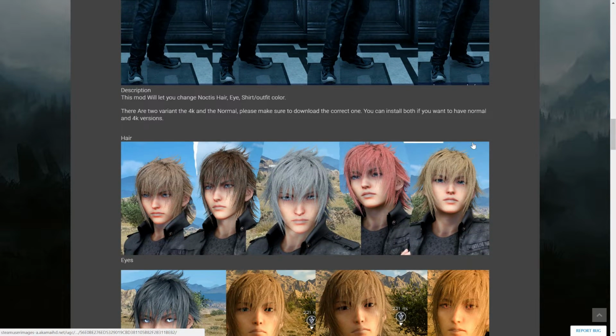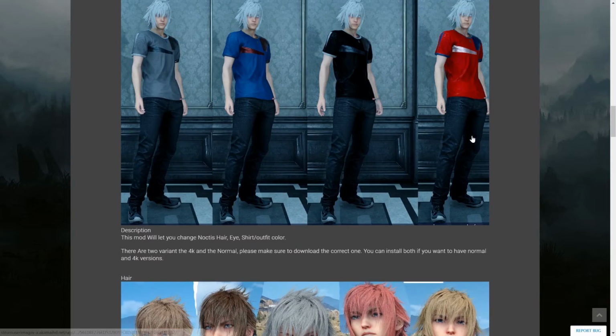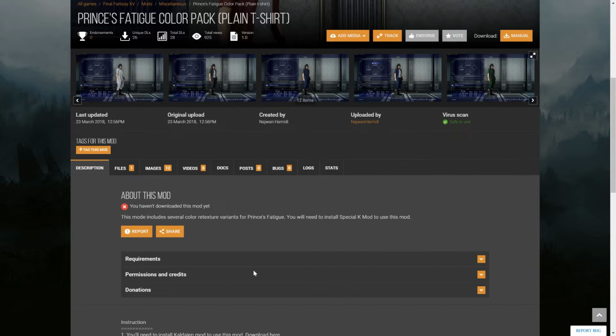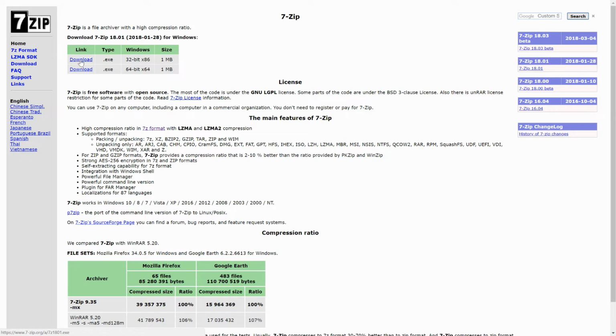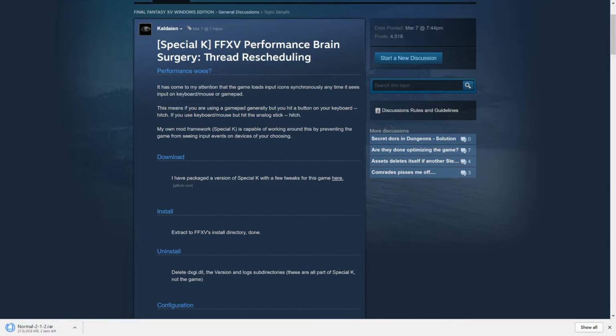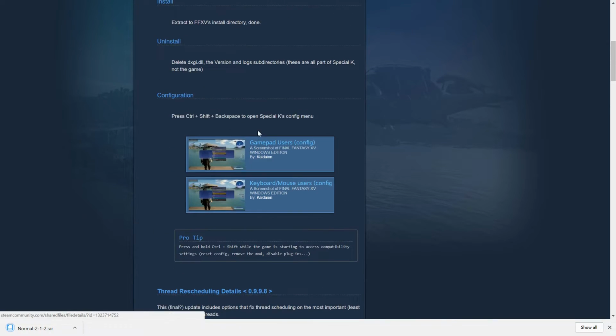And I'm also going to be using Prince's Fatigue color pack, which just has a variety of colors that are different. What you're going to need are 7-zip as well as the Special K mod, which everything will have a link in the description below. Special K mod fixes some stuff and it gives you the ability to throw some skins in there. Basically, it's pretty easy to install.